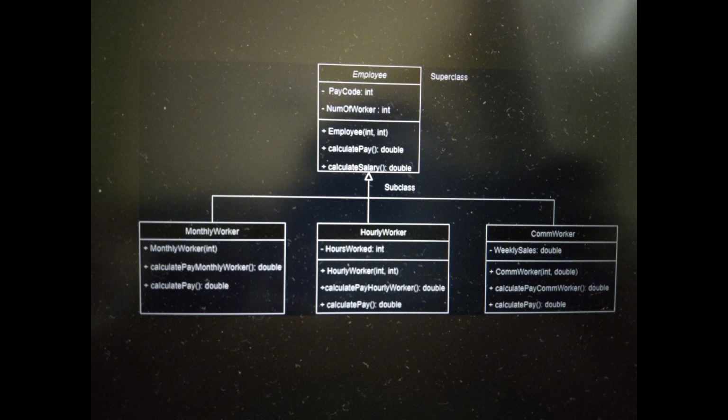For the monthly worker, we used calculate pay monthly worker as a method. For the hourly worker, we have the hours worked attribute and also the calculate pay hourly worker method. For the commission worker, we have the weekly sales attribute and also the calculate pay commission worker method.